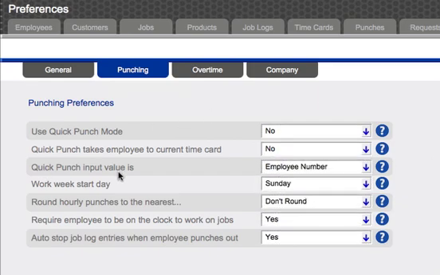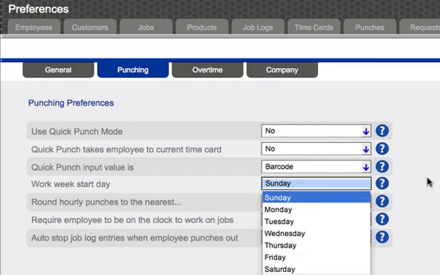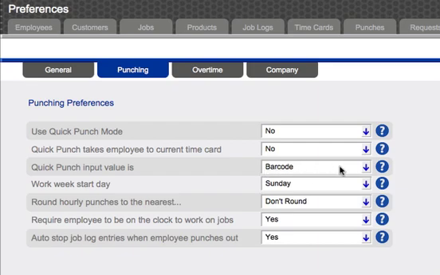Okay? Quick Punch input value is, okay? This wants to know, when using Quick Punch mode, what is the employee going to key in? Well, the employee is either going to key in their own employee number or they're going to key in the barcode. Now, technically they are not going to key in the barcode. They would use a barcode scanner and it would input the barcode value for you. But if you're using a barcode scanner, you'll set this to barcode.